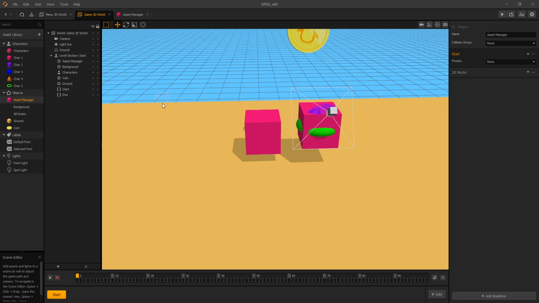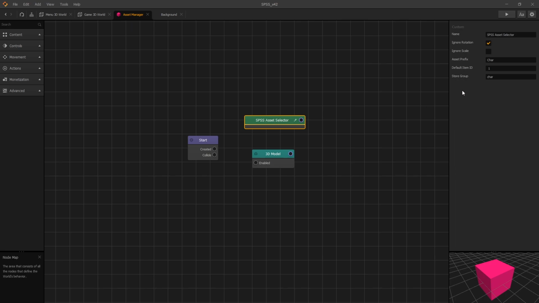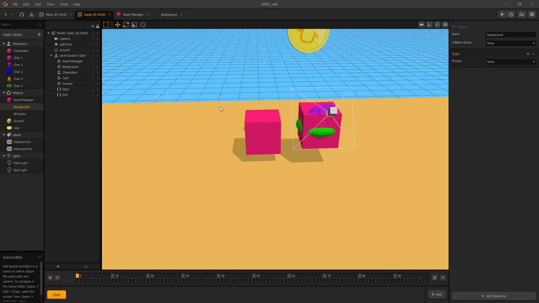So one thing I added to this world is the background, and that's the support for changing the background color. So for the background, I used the node selector, and right here, you can see that the store group is actually switched to BG, which is another group than what I use for the asset manager. The asset manager is store group character. And that's what I mentioned before in the previous releases, that you could have used this store group to have different store groups and create multiple things that you can purchase in your game. So that's just a quick tip and the setup that I did for the background in the 3D world.